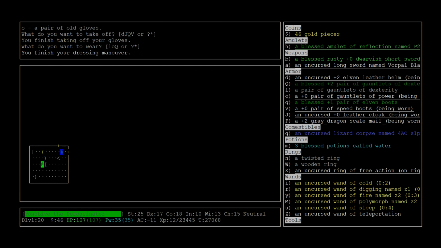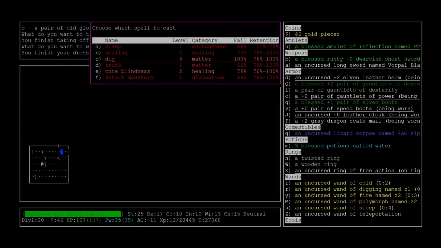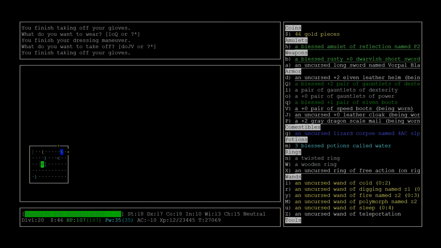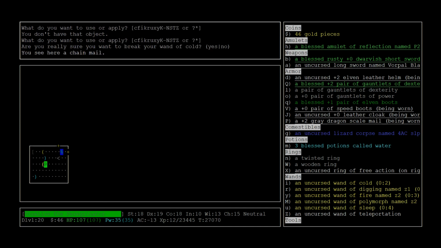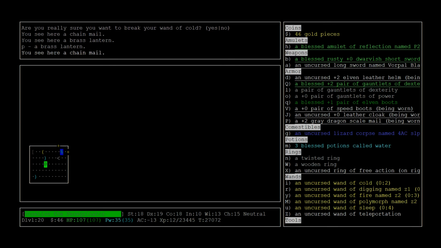But I think the Gauntlets of Power are better for combat. They're iron, so they're going to impact our spell casting. It's going to be bad for us later, but we'll see how much it affects us. Yeah, look at that. I take those off. A lot better. I'm actually going to stick with the Gauntlets of Dex just for the AC right now. Oops. The lantern.